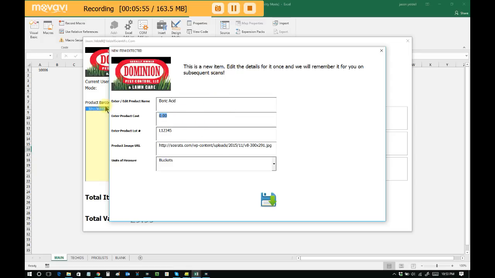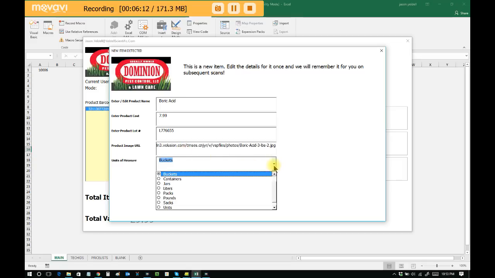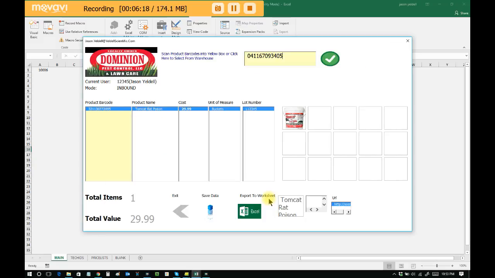And I can assign a cost to it of $7.99 for internal purposes of just tracking. I can assign a lot number to this item of, let's say, 776655. I can update the product URL appropriately. And let's say that this product comes in containers. And you can save that item to the system.